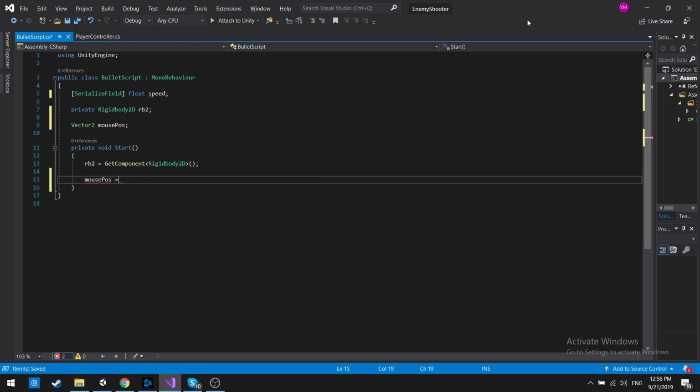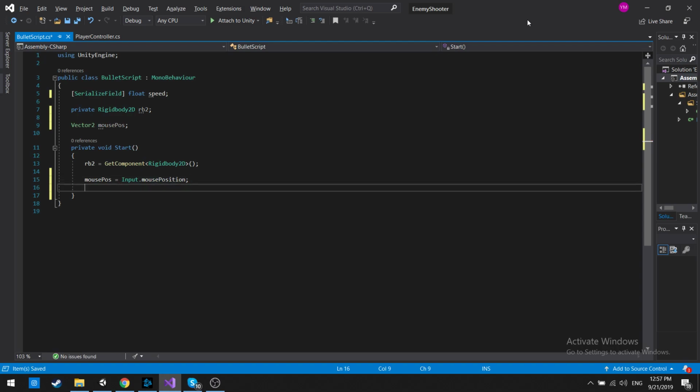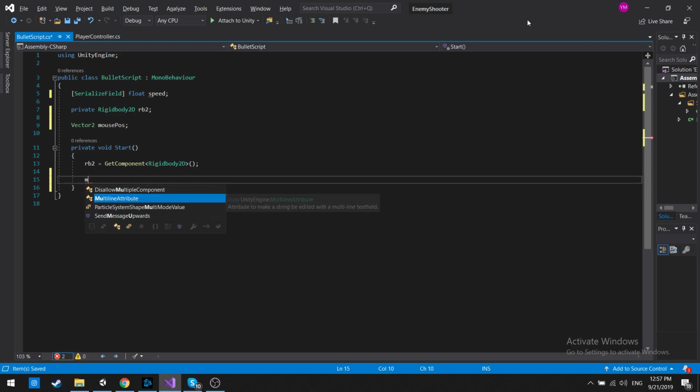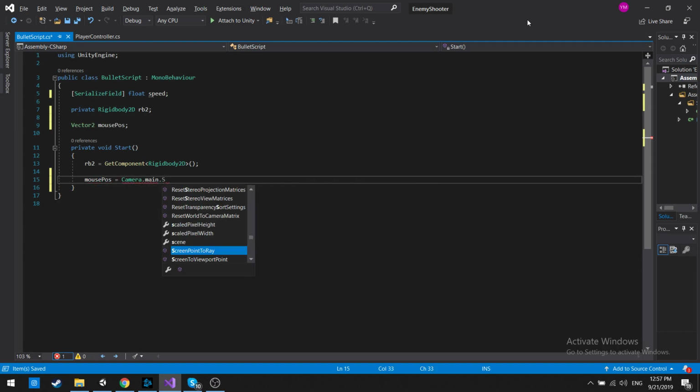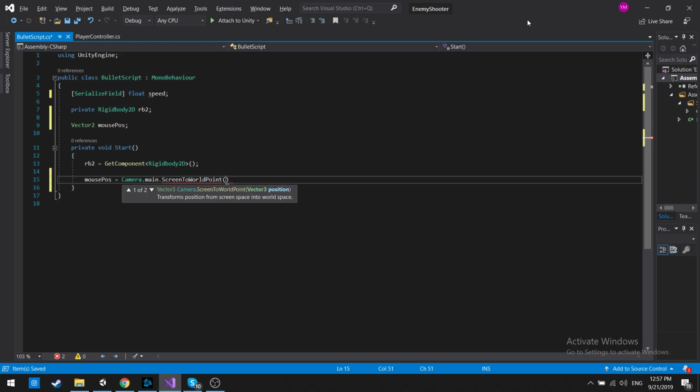Well, first we need to say Input.mousePosition, and that would give us the mouse position. However, we have to further specify something here, and that is we need to say mousePos is equal to Camera.main.ScreenToWorldPoint, and let me put in the mouse position here. We need to actually say Input.mousePosition. Now there are a couple of things happening here.